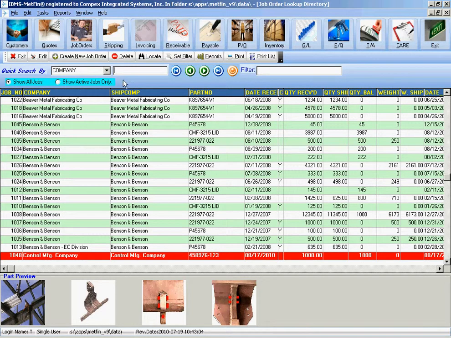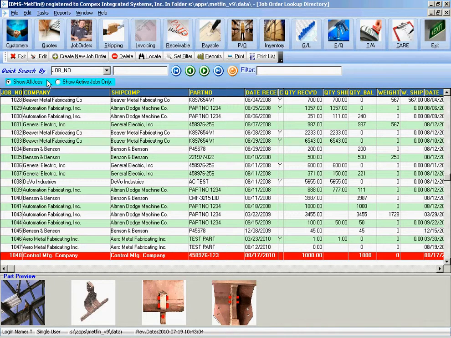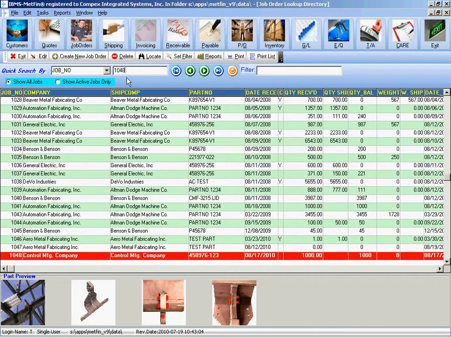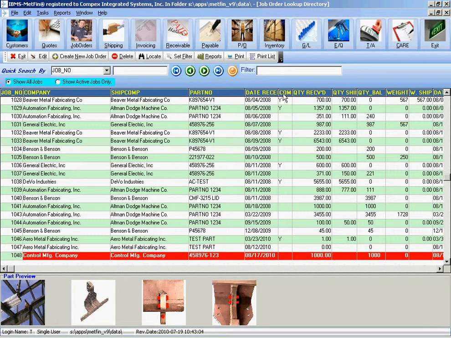For example, currently it's sorted by company name. I can click on the job order number column, and you can see it's resorted by job number. And since I know the job number, it's 1048. As soon as you type it in, sure enough, 1048 for control manufacturing, for part 458976, when it was created, whether it's completed or not. And you can see the status here, completed.